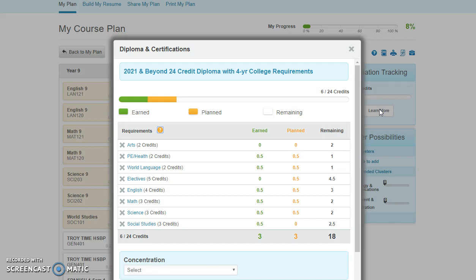This is the Diploma and Certifications box that includes course areas necessary for earning a 24 credit diploma while also meeting college entrance requirements. Next to the course areas, you will also see the number of credits required by the time you get to the end of the senior year. To the right of the course areas column, you will find Earned, Planned, and Remaining columns that reflect your progress.